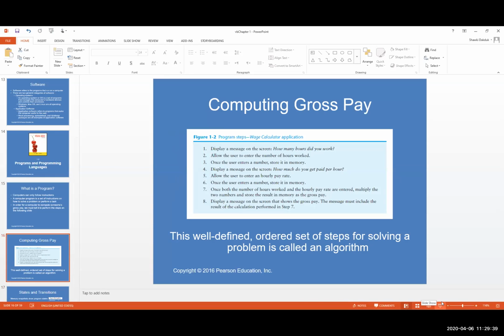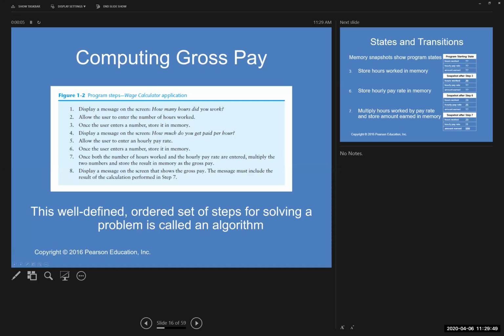So how do you come up, how do you compute the gross pay, right? The question is, first you have to ask the user to enter the input. Always you start with the input, then you do the processing, then you do the output. So you ask the user, how many hours did he work? This is one input, right?